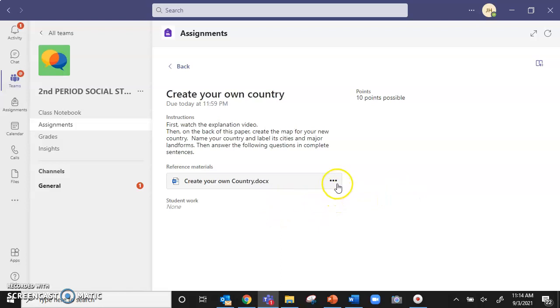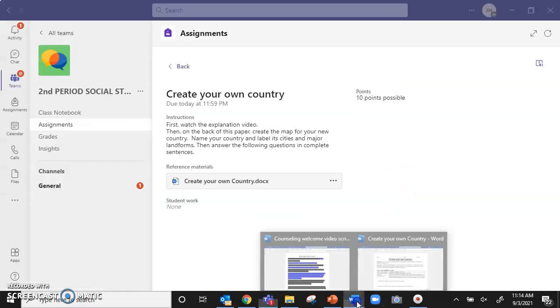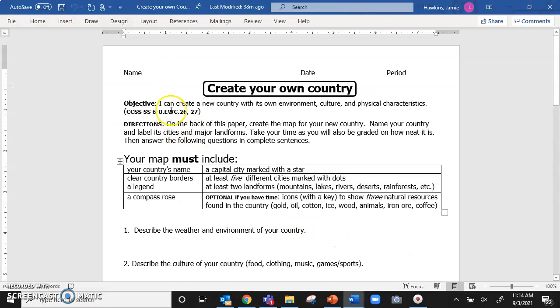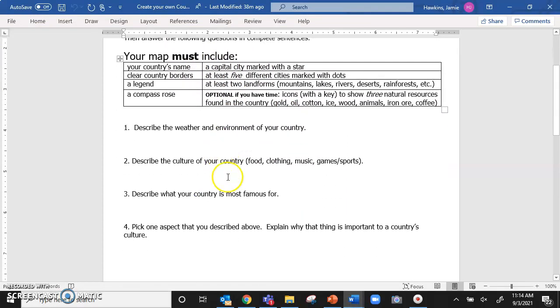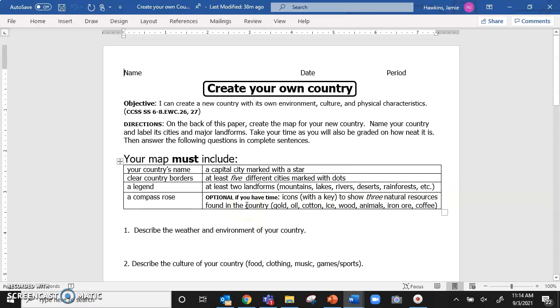So again, the way that I did that is I clicked on these three dots on our menu and then open in Word. When we do that, it's going to open up the Word document. There we go. So we have our objective or directions, everything our map must include, the 4 questions we're going to answer, and the map itself.